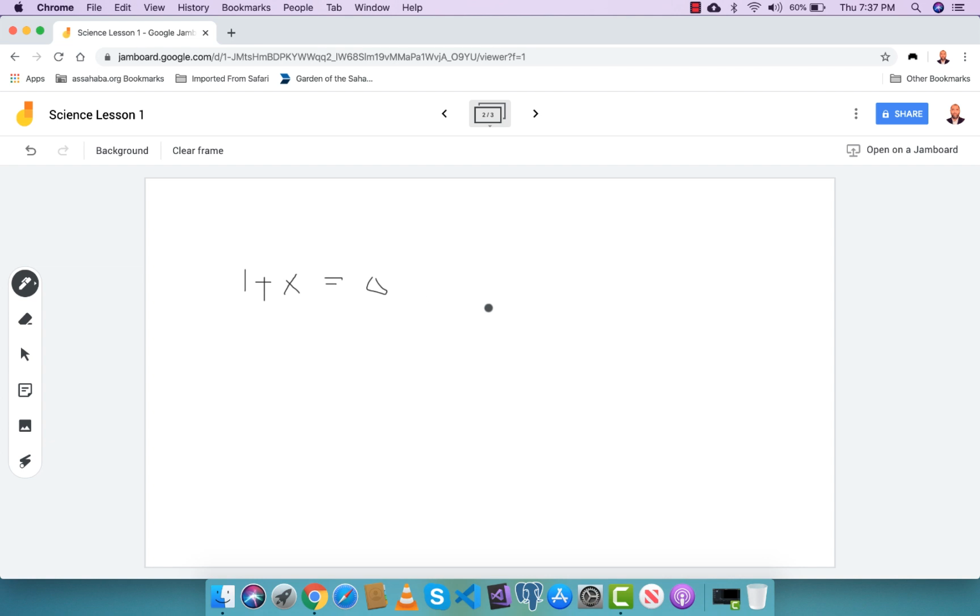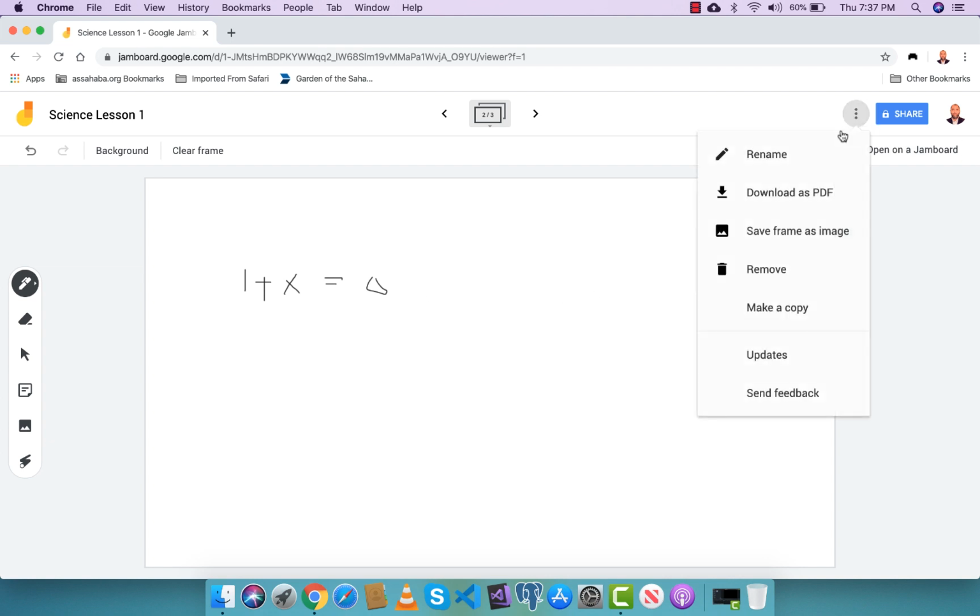The good thing is when you click these 3 dots, look at the options you have. You can download this as a PDF. You can save it as an image. This is very important. For instance, let's say you give your students an assignment at home to do, and they have to use the Jamboard for it. They can do it, save it as a PDF, and upload it to you in Google Classroom. They can save it as an image. So you have endless options, and there are many ways you can use that.